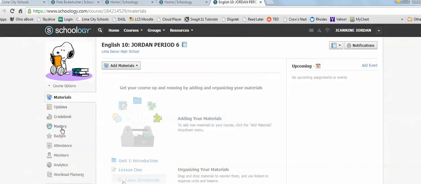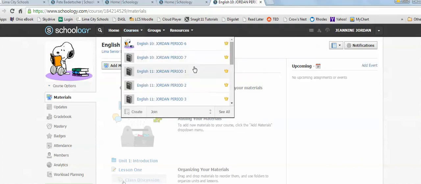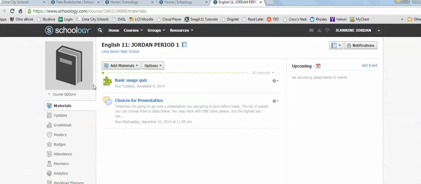On the left-hand side, we've got materials, which is going to be the bulk of your course. That is where, when we go to my junior class right here, that's when we click materials. That's where they find their quiz. That's where they find their presentation. That's where, when we get to files and folders, they'll see their files and folders.